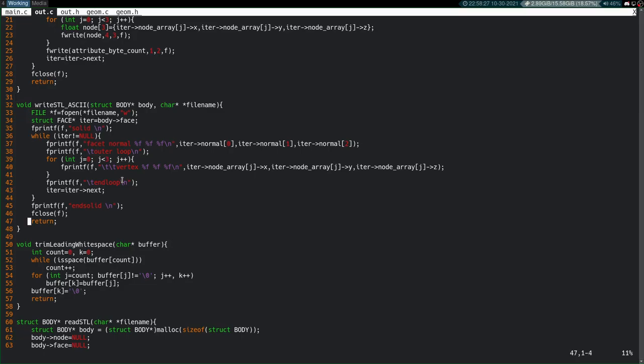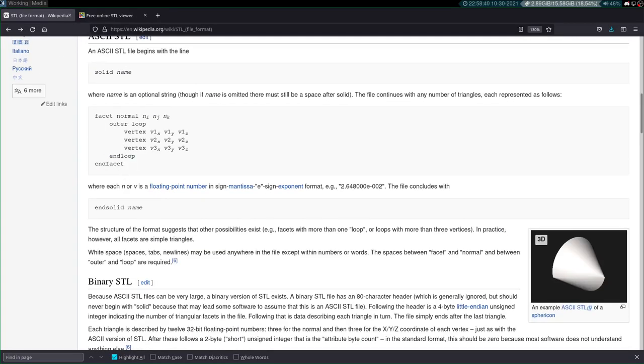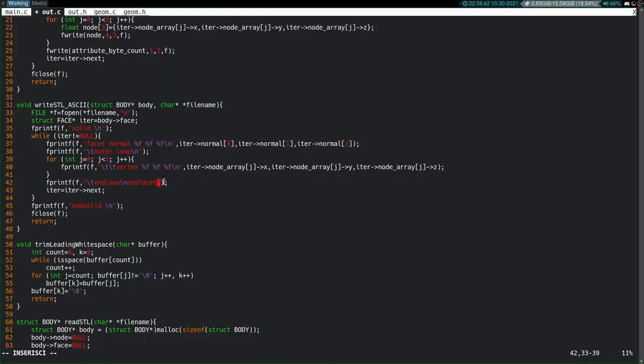Oh, by the way, I just realized we messed up here where it says end loop. We also better have an end facet. Right, let me check. Yeah, and I messed that up. We didn't have that apparently in our write STL ASCII. We missed that. For some reason, it didn't matter. But yeah, that was a mistake. We should definitely have an end facet.